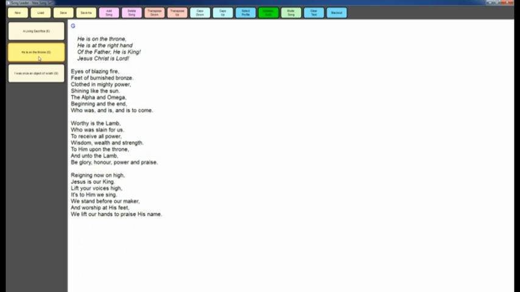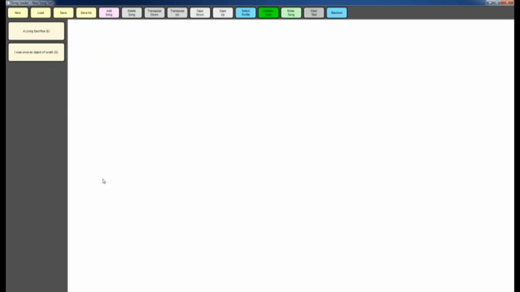Now if we decide, well, we don't really want this particular song, we can click on it and either press the delete key or the delete song button and it's gone. And finally we can save this as a set.